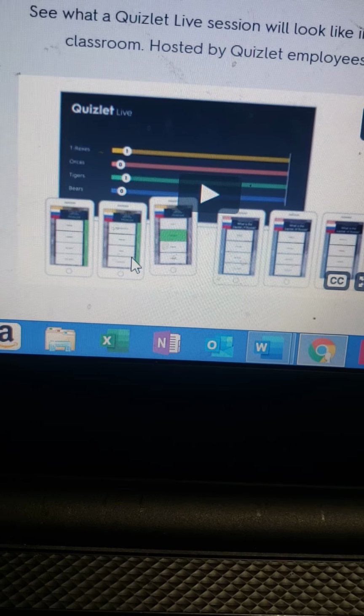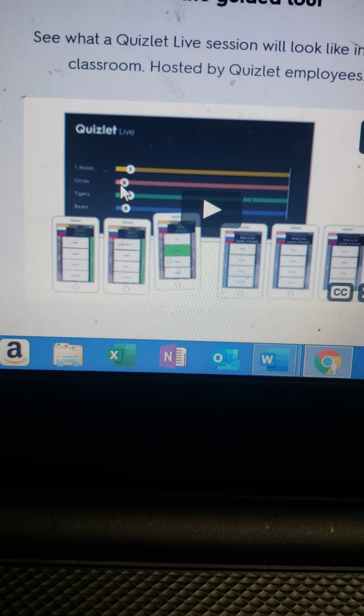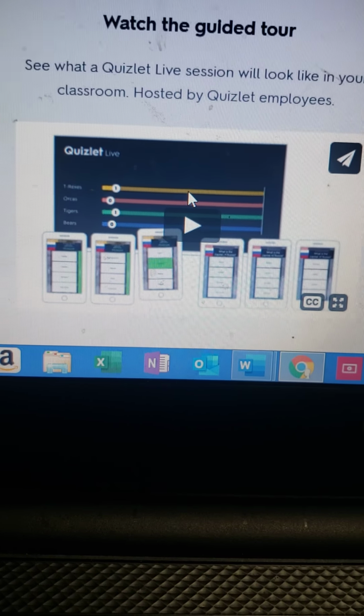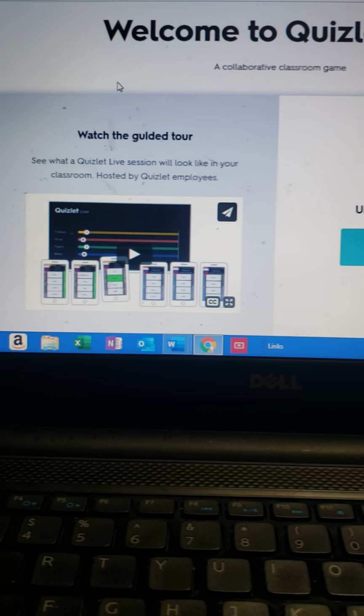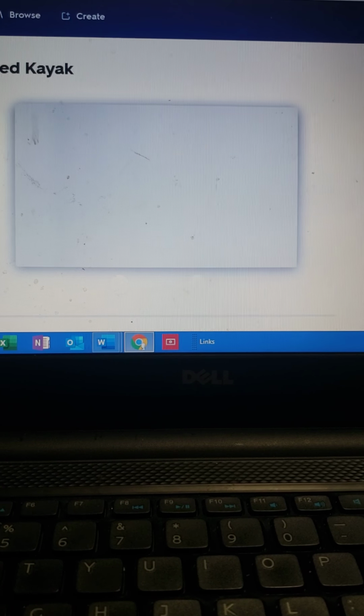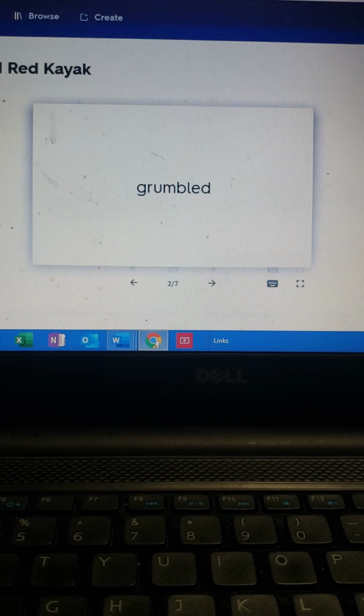So each student will be able to see the questions, and if this student gets it wrong, they see that, and if this student is in the lead, they see, okay, we need to catch up, or they're winning the game. So that is a great way for students to interact with the vocabulary terms as well. And it's not always vocabulary, it's just what you put in there, so you can make your own sets.